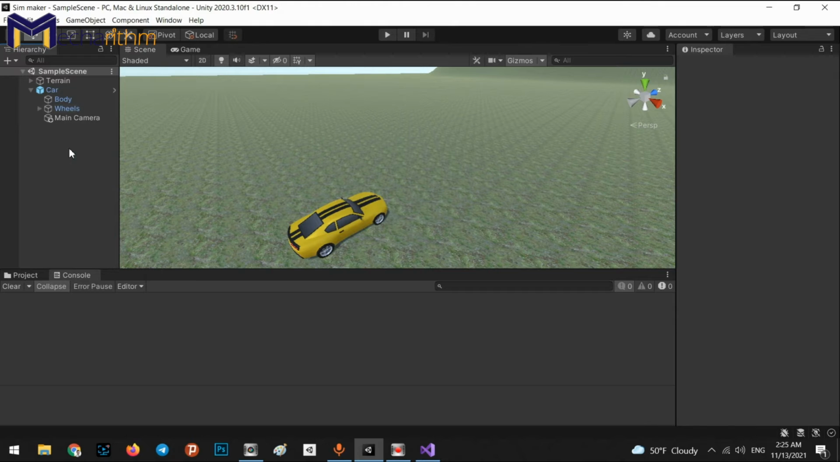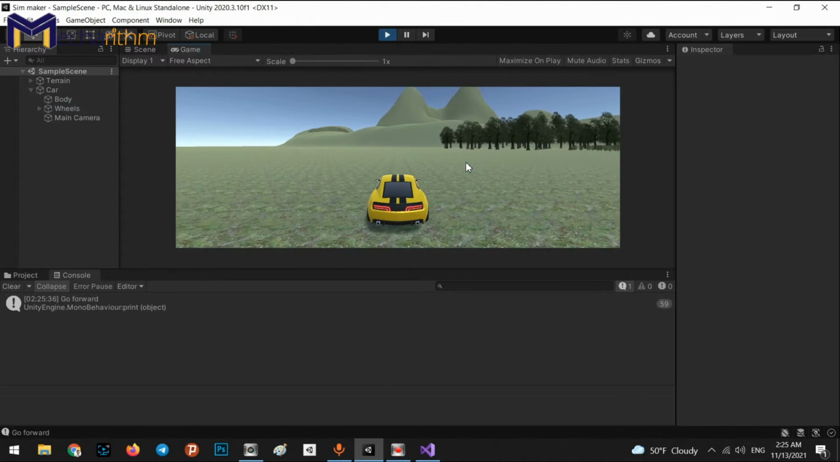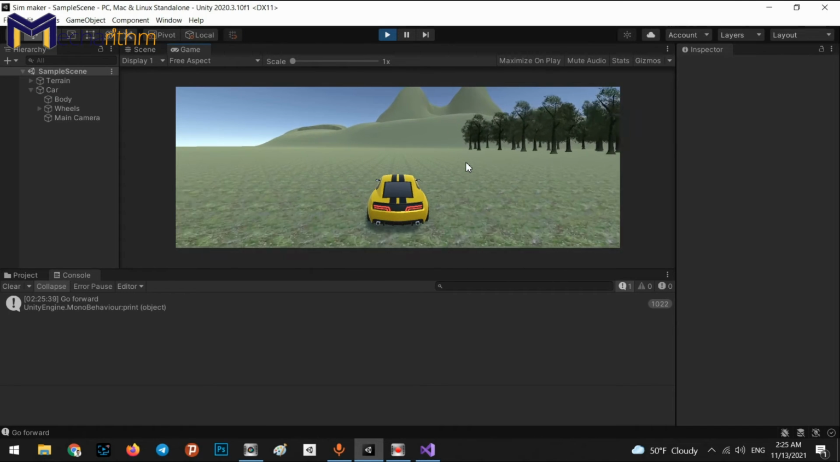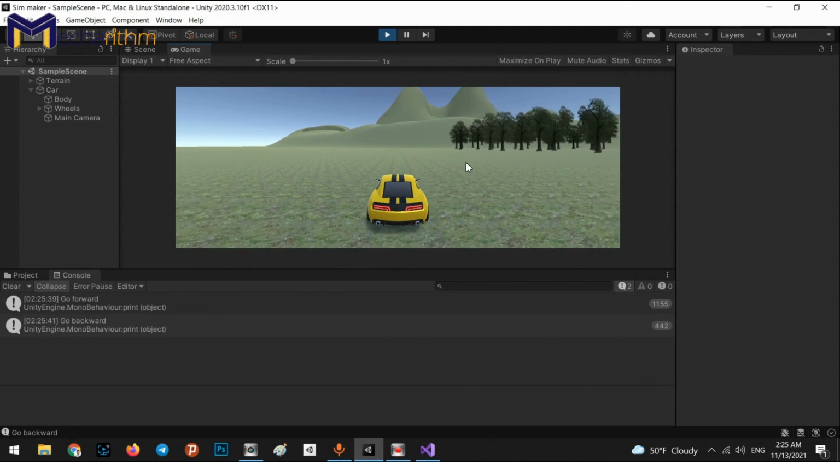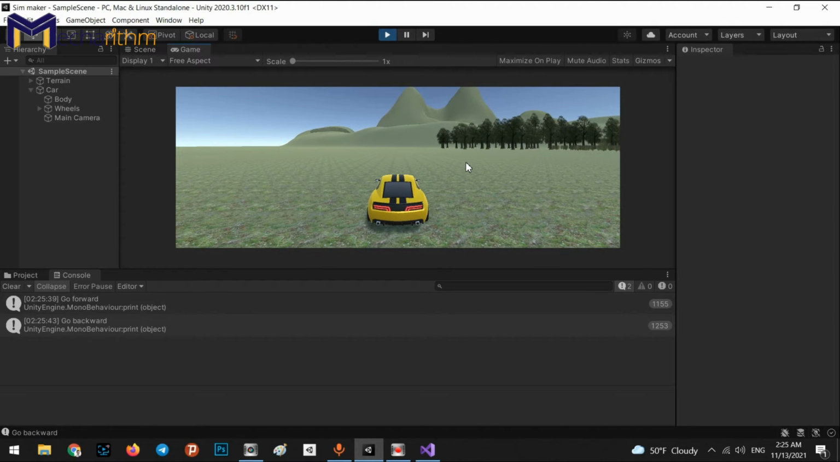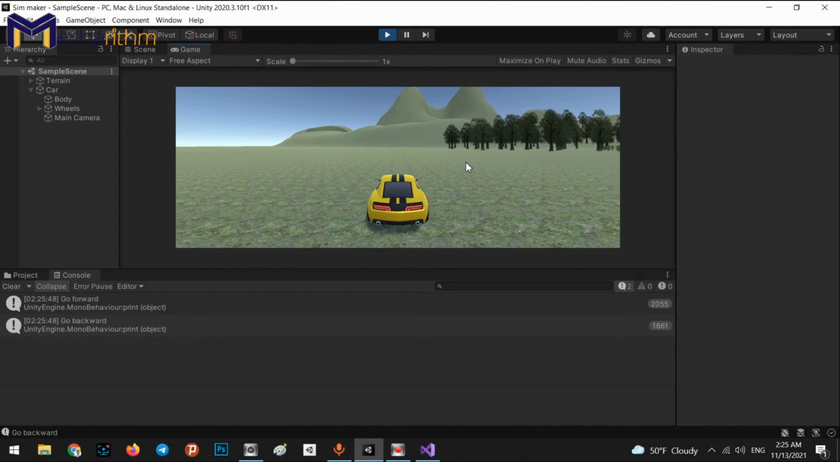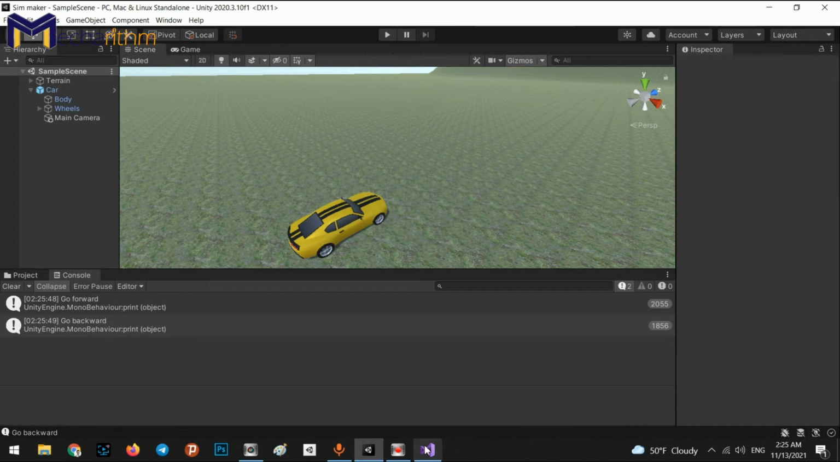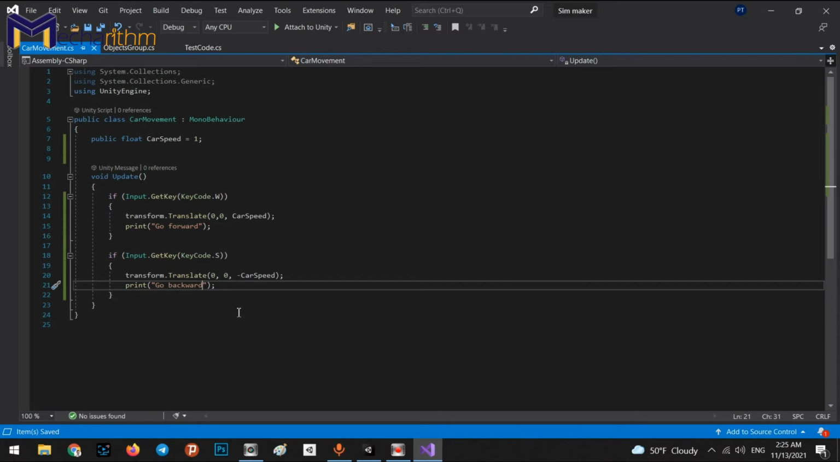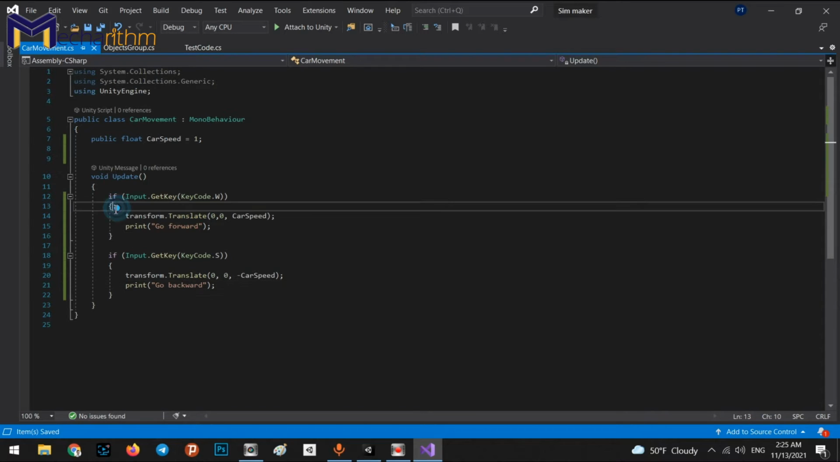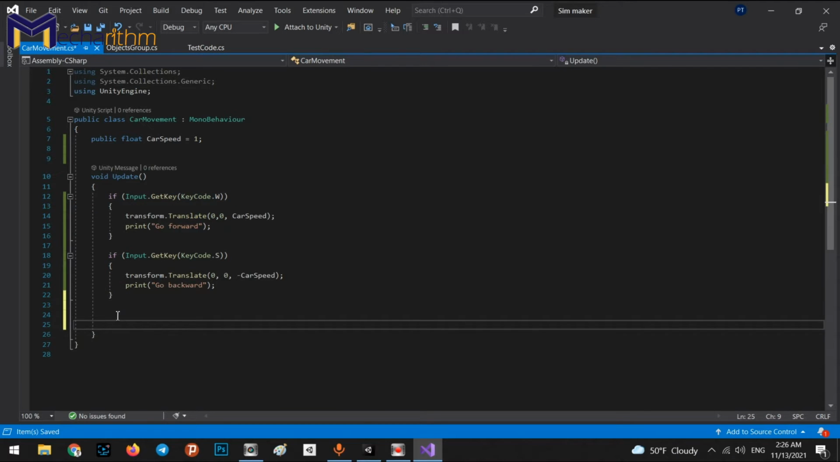Now we save our game, and in here we go forward with W and S backward. It's perfect. Our car moves well. Okay, now I wanna rotate my car with another function. I say, okay, copy this place, Control C here.